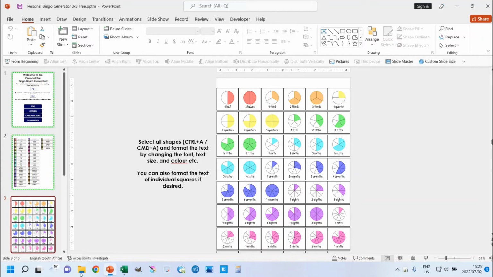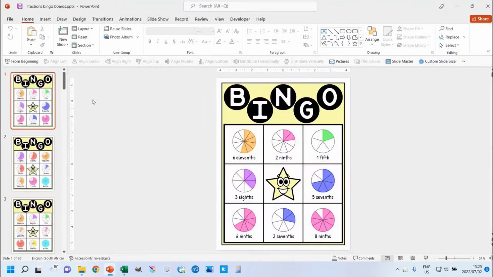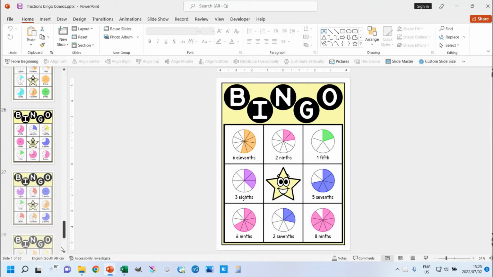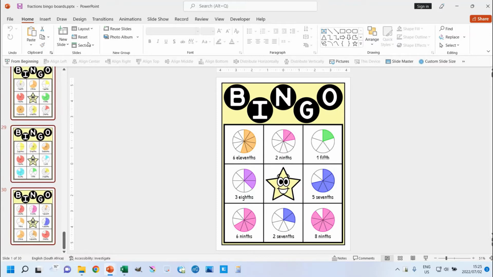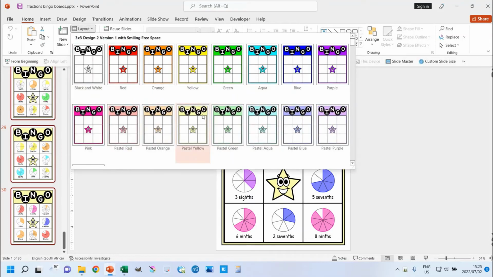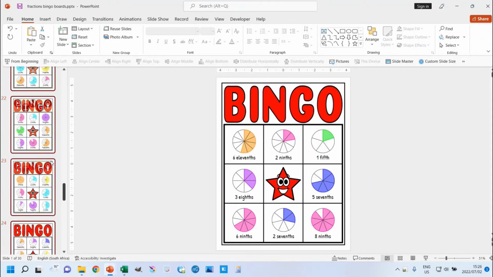Now I just want to show you if you wanted to change the template. So if you just want to change the theme of the game and you want to keep all the contents the same, then you can go to this one over here that we saved once we had already generated the game. And you can see over here I've got all of my bingo boards. So I'm going to click on one and then press Ctrl A, and that selects all of them. And now if I go to the Home tab, the layout option, I can choose one of these over here, and all of them will then change to that new template.